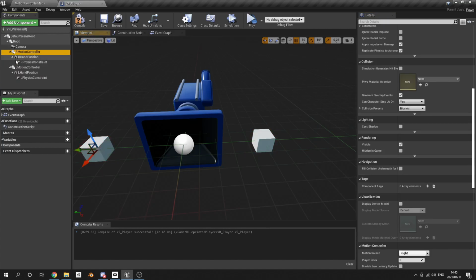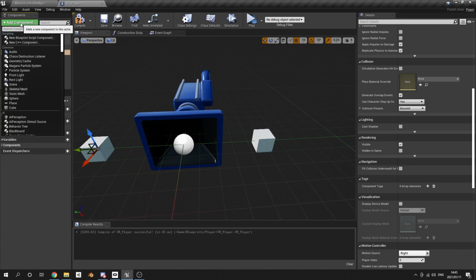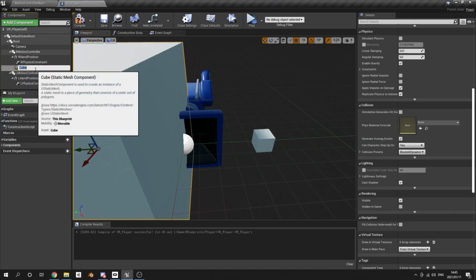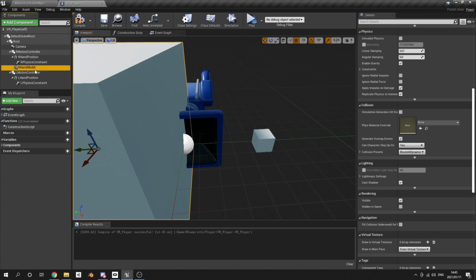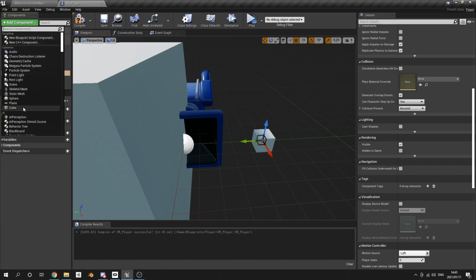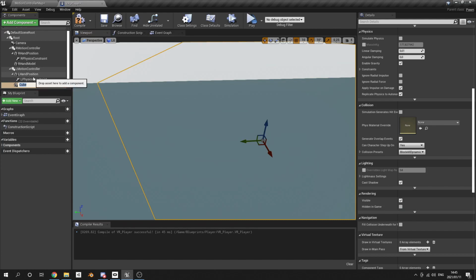Okay, the last object that we're actually going to be adding is our virtual hands. So selecting the motion controllers, selecting the right motion controller, I'm just going to add another cube, and I'm going to call it our hand model. Select the left hand motion controller, add a cube on that, and also call it left hand model.